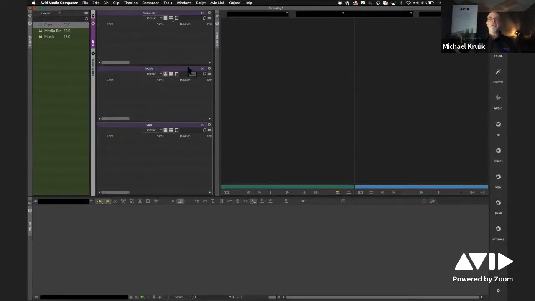So I'm creating a look. I'm deciding how I visually want to have my bins set up. I could have them all tabbed if I wanted to, or I could separate them into this one window. Okay. So I'm just going to bring in some media.